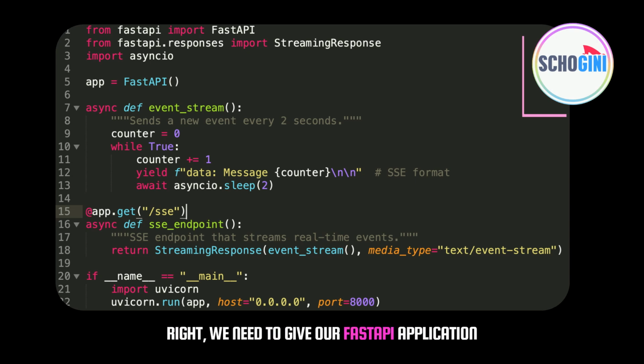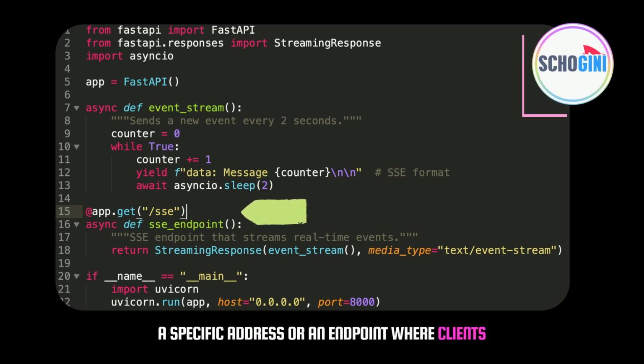Right. We need to give our FastAPI application a specific address, or an endpoint, where clients can connect to receive this stream of events. In this case, it's /sse. So if a client visits /sse, they'll start getting this continuous flow of messages. How does that work in the code?